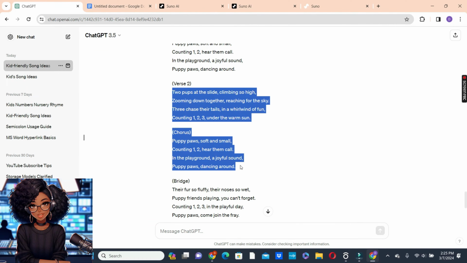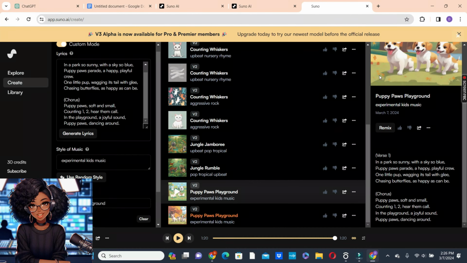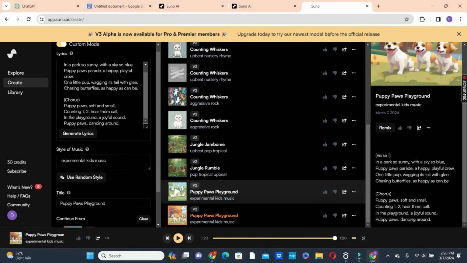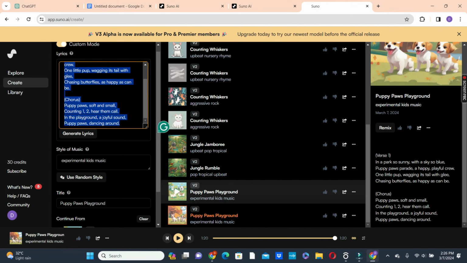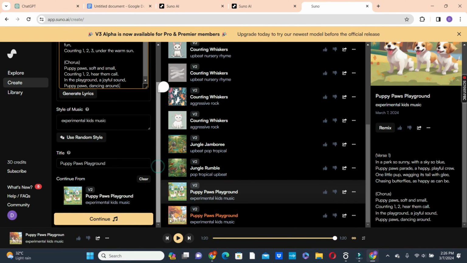So we copy that and we go back to Suno AI and paste it there. Before we paste the new one, you have to select the old one in the description section and delete it. So I've emptied our description section. Now we can go ahead and paste the new song, or the second verse with the chorus together.